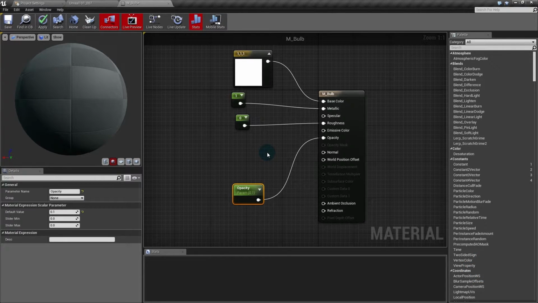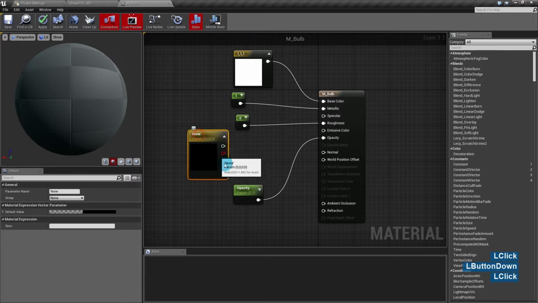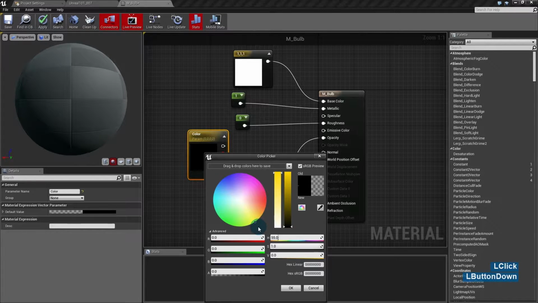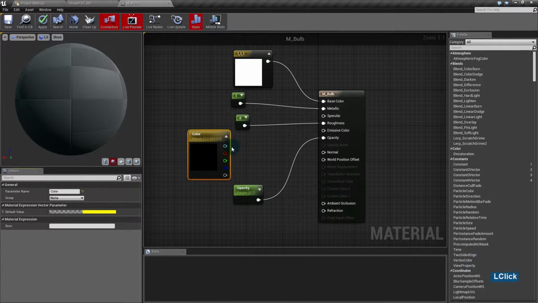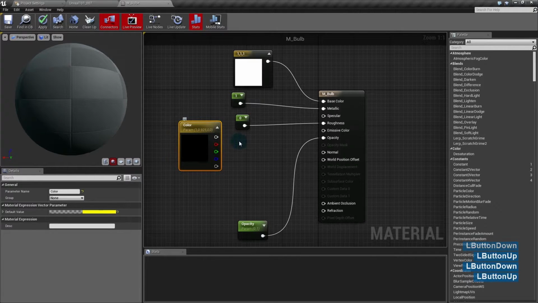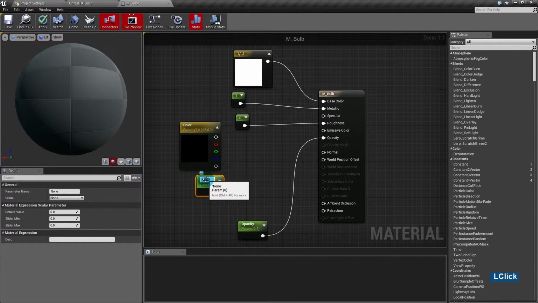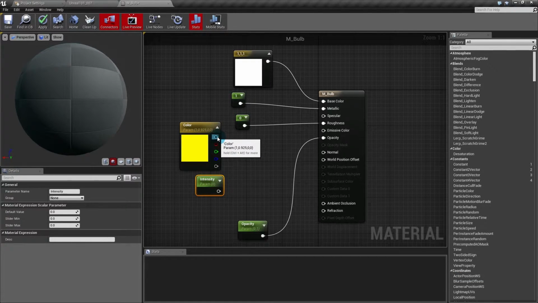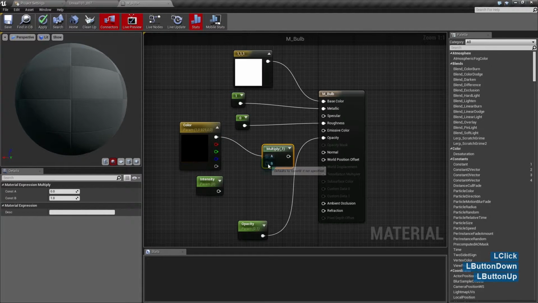Now, for when the light is on, we want it to have a glow, so we'll put the light color in the emissive color. Create a color node, leave its default at yellow. And also I want to control its intensity, so I'll create an intensity node here. Leave the default at 0, so as default my light bulb is off. It's transparent, no intensity in emissive color. For this to work I have to multiply my color by the intensity.